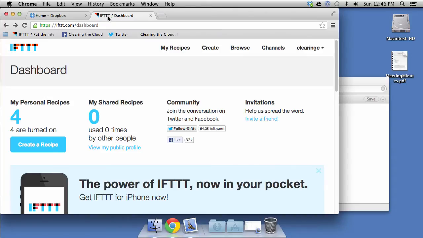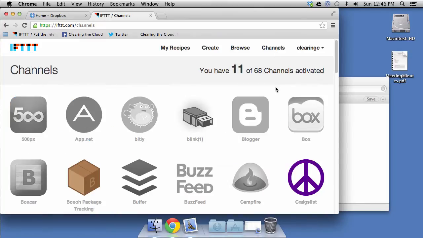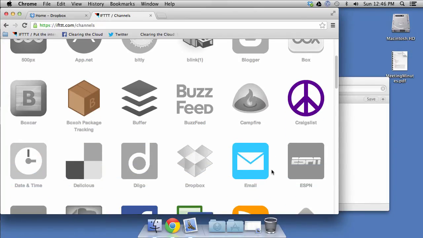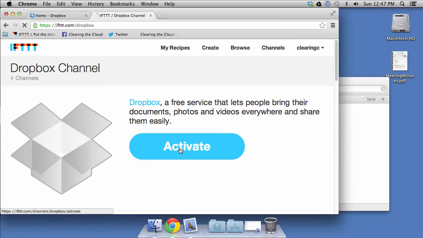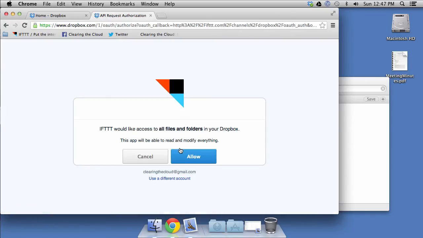So what we'll want to do is first activate the Dropbox channel on If This Then That. So we'll go to Channels there and click on Dropbox and activate. Now I'm already logged into Dropbox. If you're not logged into Dropbox, it will come up and ask you for your login information. And what you need to keep in mind is that this login information is going to Dropbox. It's not going to If This Then That. So you don't have to worry about somebody else having your ID and password for Dropbox.